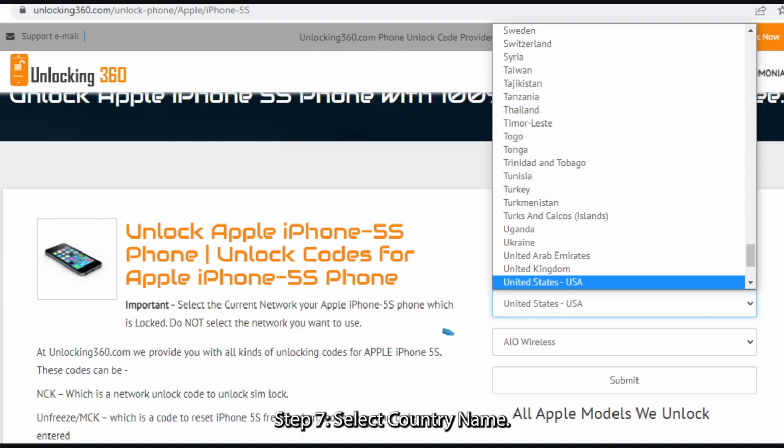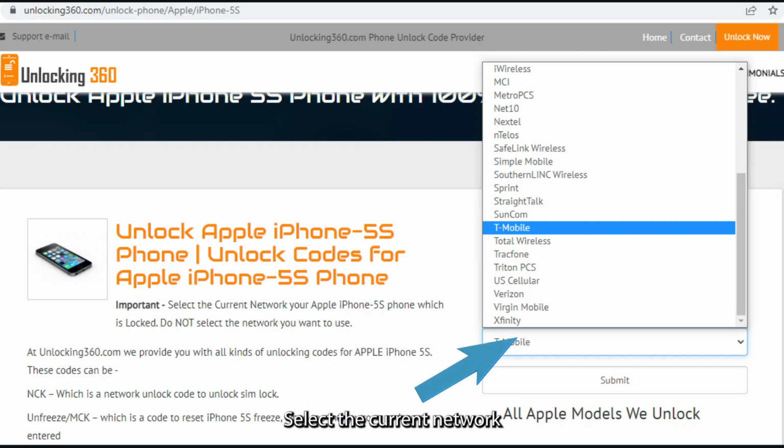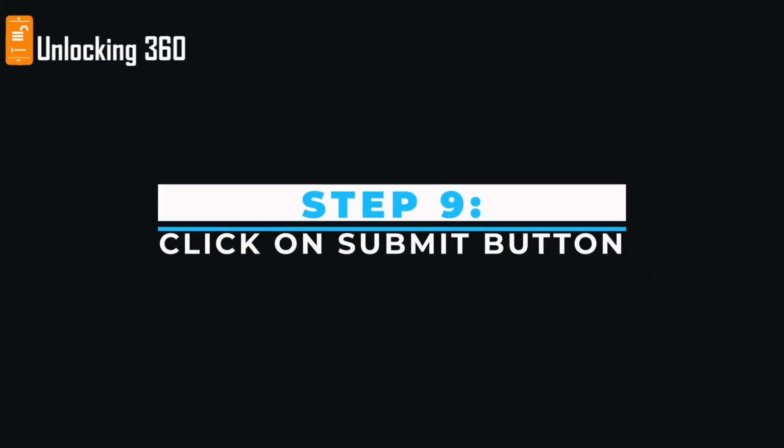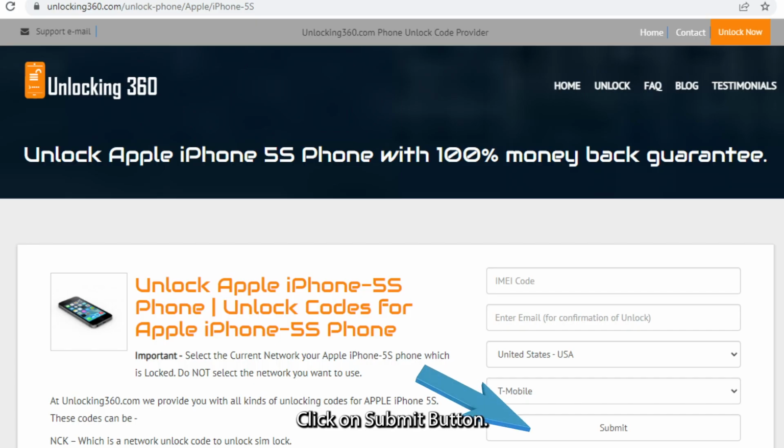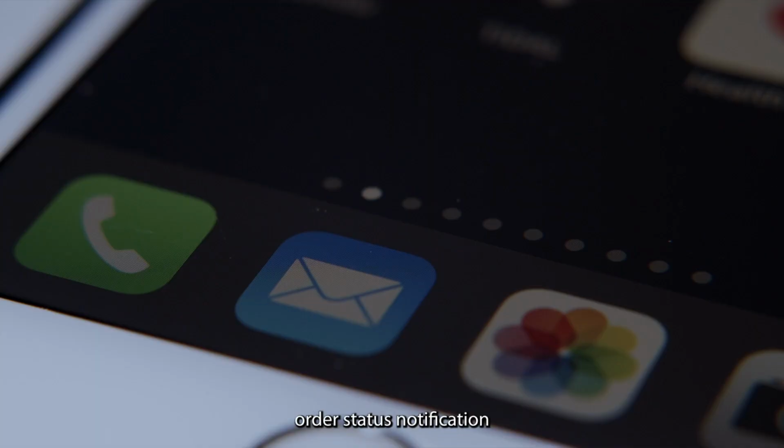Step 7. Select country name. Step 8. Select the current network your iPhone is locked to. Do not select the network you want to use. Step 9. Click on the Submit button. Step 10. You will get an order status notification on your email ID.